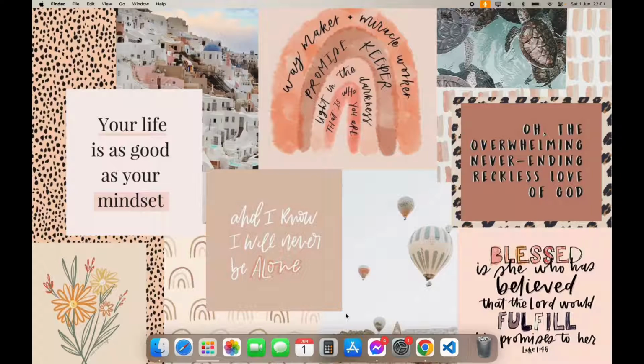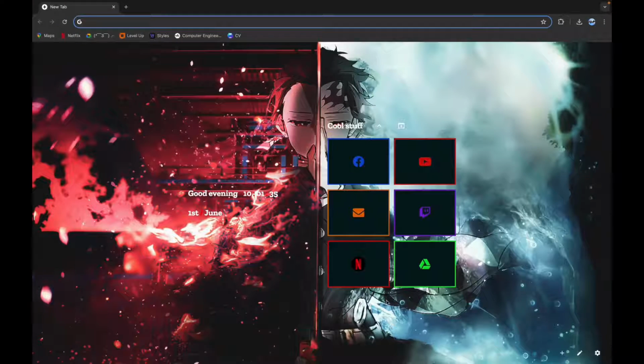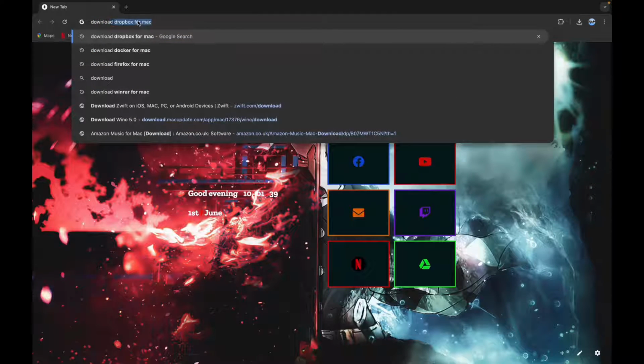In this tutorial video, we are going to learn how to download VirtualBox on your MacBook. First step is to open your browser. Now click on the search bar and type in download VirtualBox for Mac.